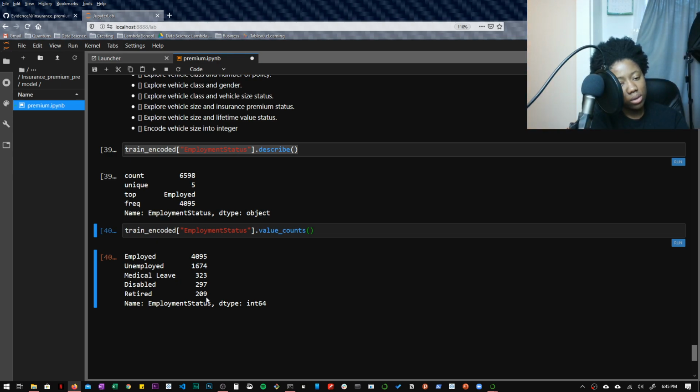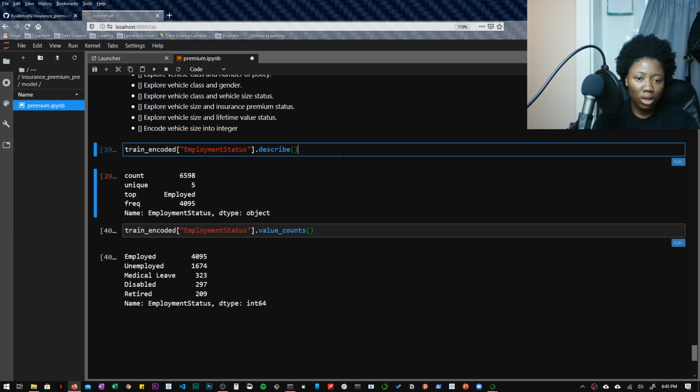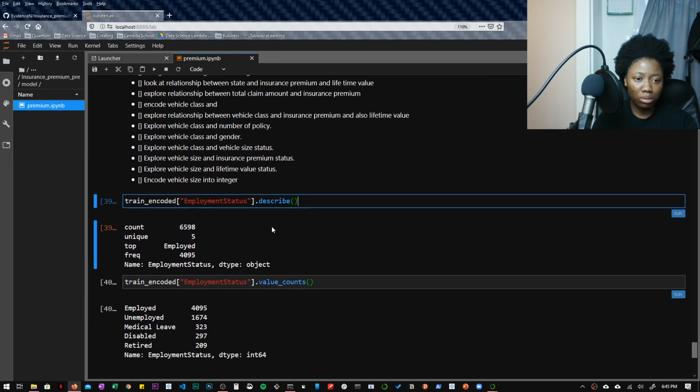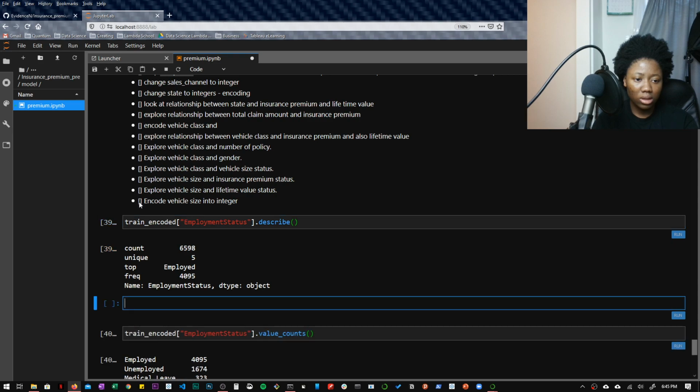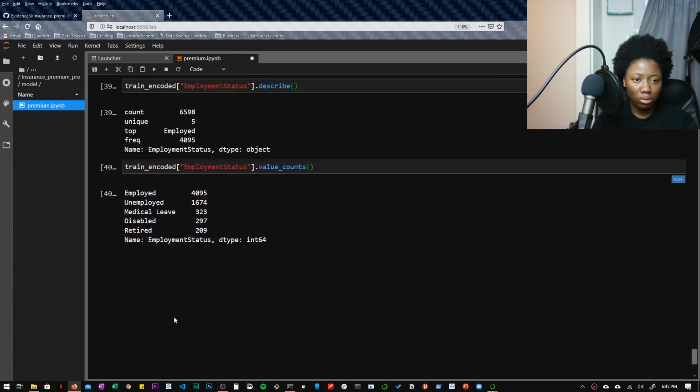How do we want to encode it? Does order matter in this case? Actually, I need to write comments for myself so I know what I'm doing. Let me see. Let's add a code cell. Let me drag this to the top. Where did it go?